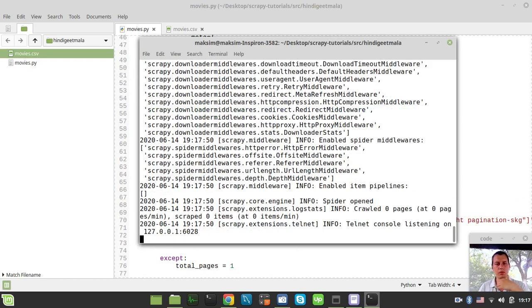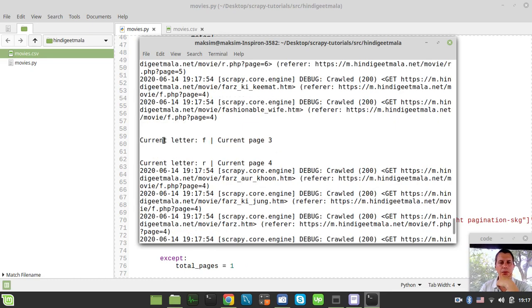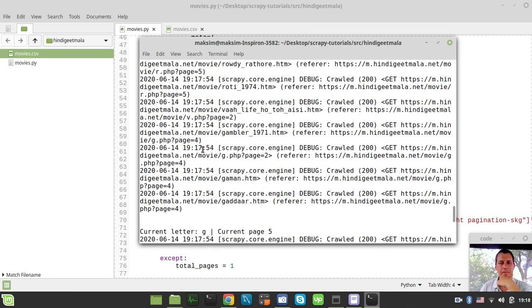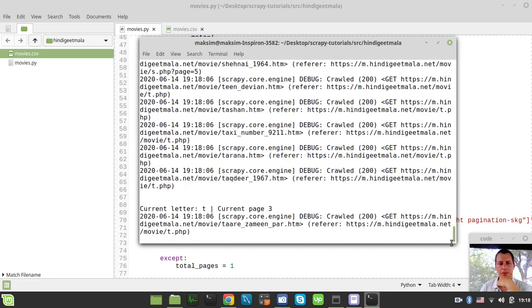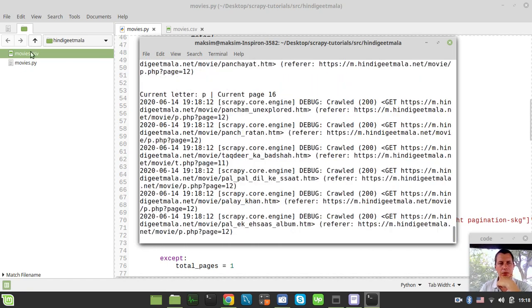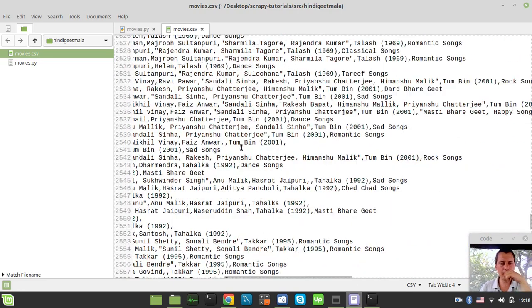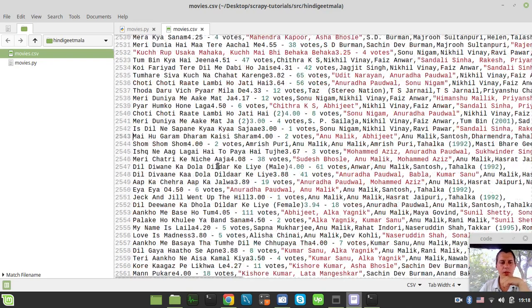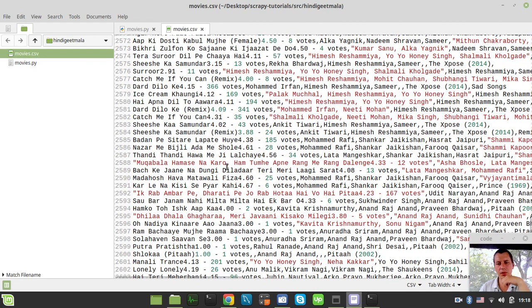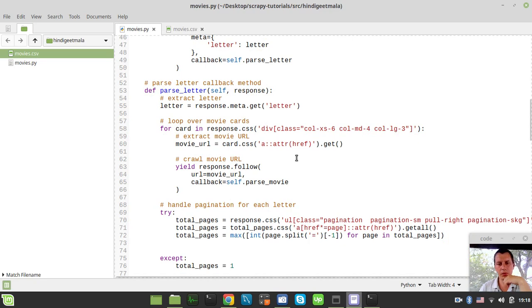Okay, and we'll have a look at the resulting data set here. So what are we crawling through? All the letters. So it should be quite a lot of data already. Oh my god, so much data. Well, it would probably take ages to crawl through the whole site, but still it feels like pretty enough.